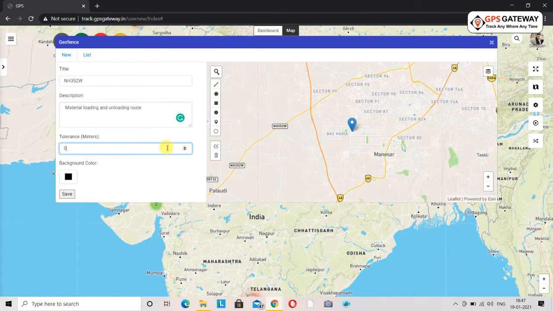Then the driver will obviously not park the vehicle on the highway. He will find a place somewhere near the highway to park the vehicle. That is the tolerance for that driver's route. This tolerance can be selected from here. I am taking the tolerance 10 meter here. You can select the tolerance as per your convenience.